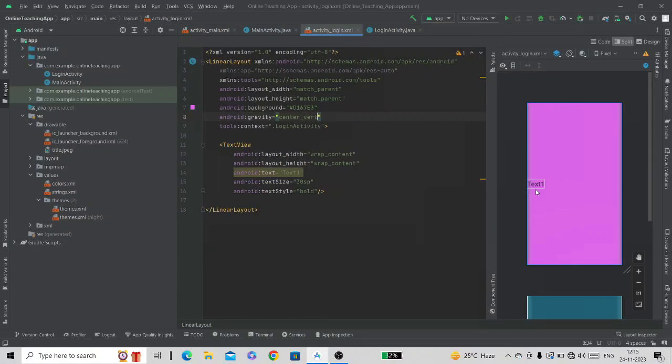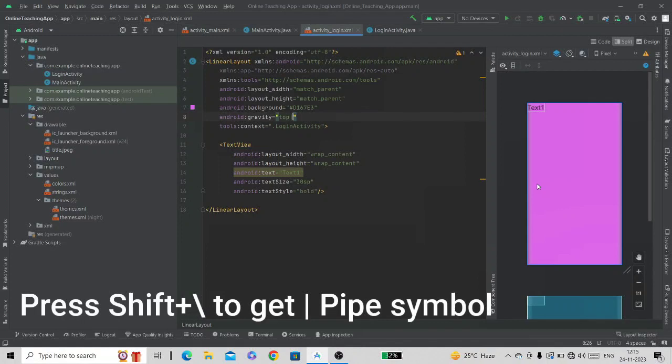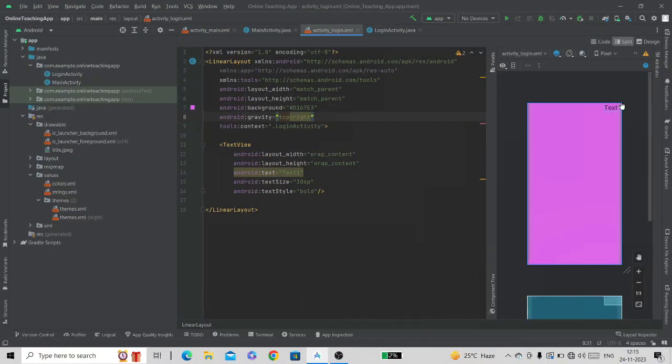Again, we can change the gravity to top. Along with gravity top, if we use a pipe and then add right here, you can see the text position itself to top right corner. We can change top right to bottom right like this, or bottom left like this. So this is how we can change the layout gravity to anywhere. For now we will change the layout gravity to center.